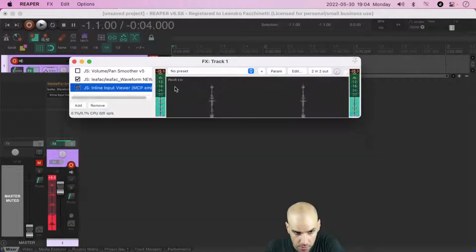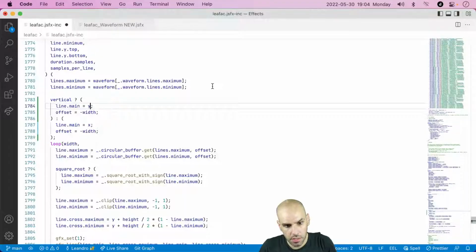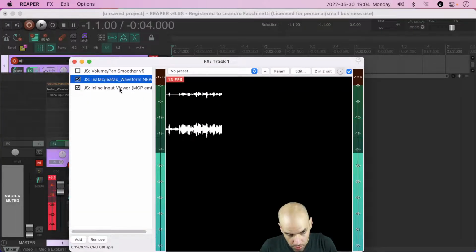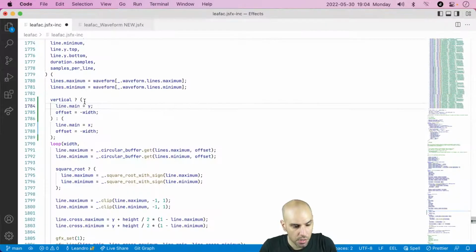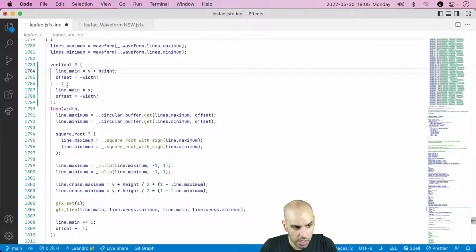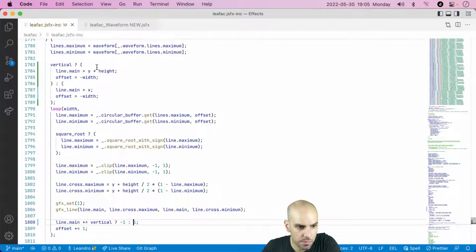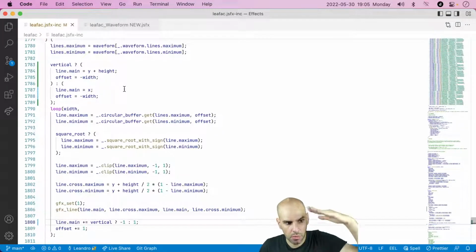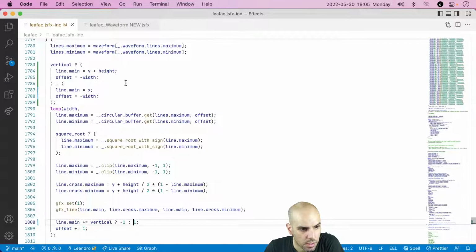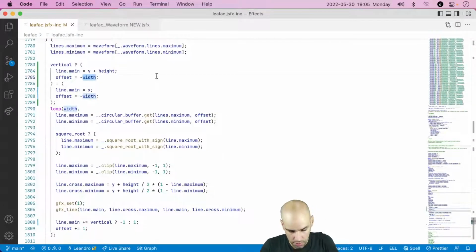So right is going to become top, which means that if we are going from left to right when drawing, we need to go from bottom up, which means that here we'll be doing y plus height, and when we change this, we need to be doing -1. Like this, because we are going from bottom up. And offset will be the height.